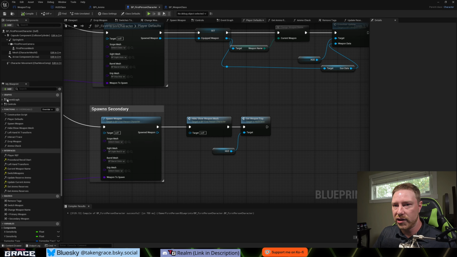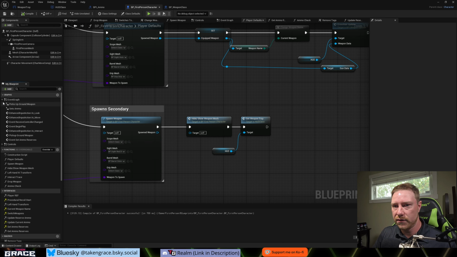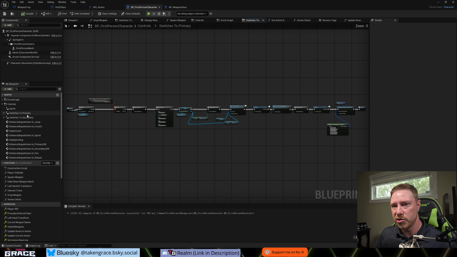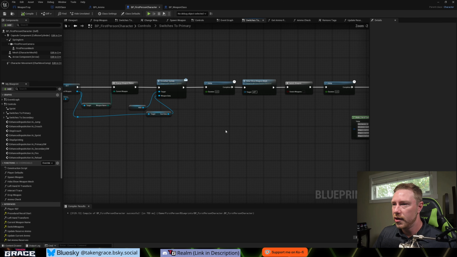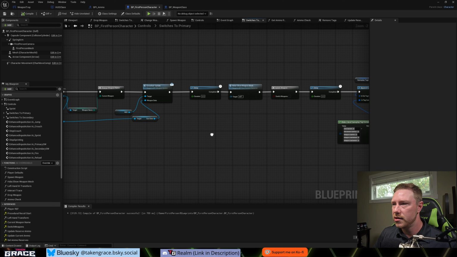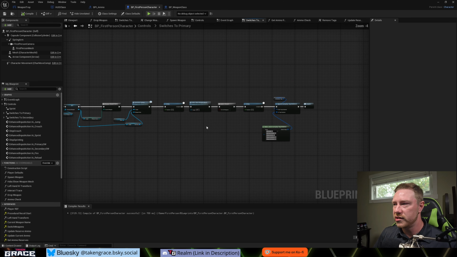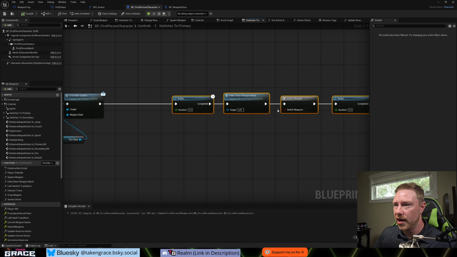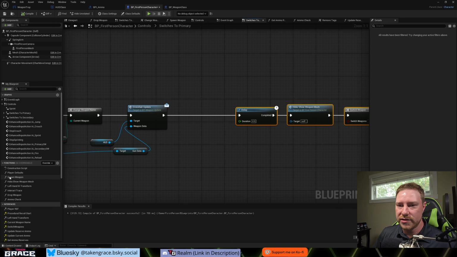We're going to go into the event graph. Is it the event graph? No, it's the controls. We're going to open the controls, find switches to primary, and open that up. And right here before this delay, because we're going to do that delay just to buy us some time for our animation there. So let's add it right here.